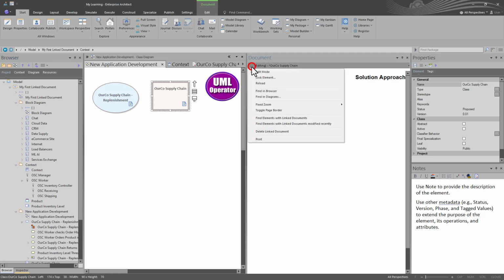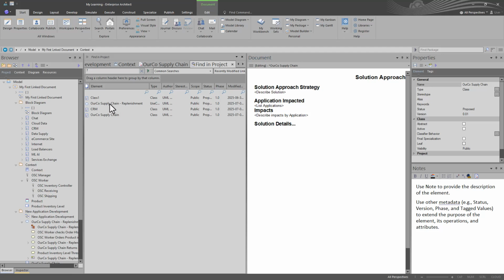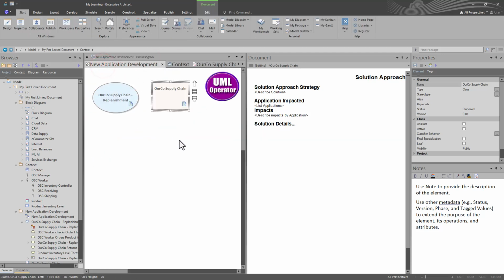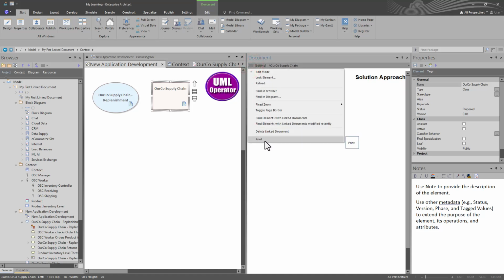And one of the things I really like is find elements with linked document modified recently. It takes you right to the search window, finds linked documents, and this may be within the model that you're working, the context that you're working within the design, delivery, and modeling exercise. And probably most importantly, you can print from here. So you select print, and just like any other print function in Windows, it's going to have you select what you want to print to. Could be a PDF file, could be your file store, could be a temporary design location where you're keeping your documentation.